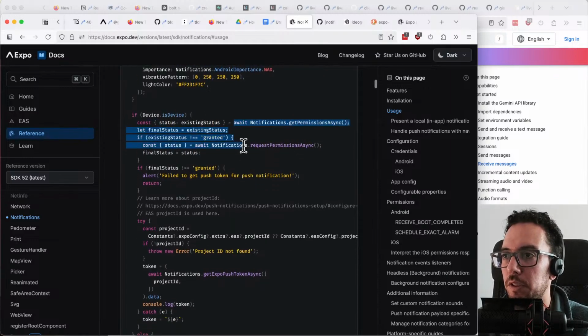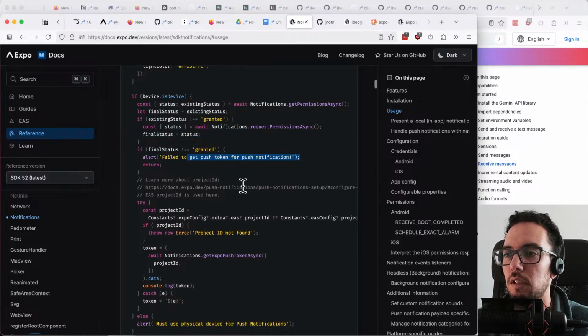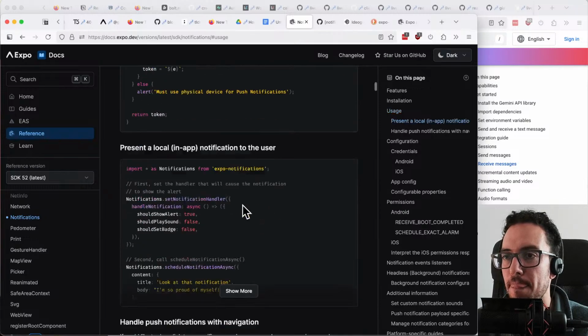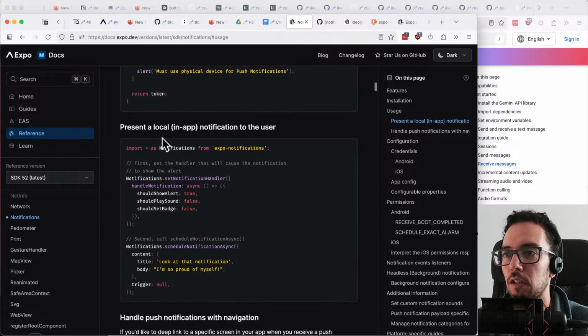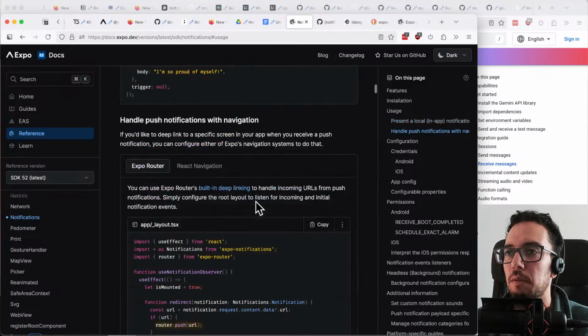We have some permissions again. If it's granted, what to do. That would be good to handle in that way. We're just doing a local in-app notification, so it's nothing complicated.